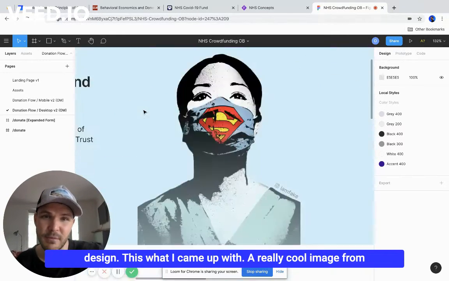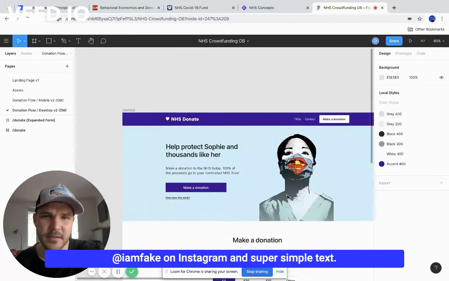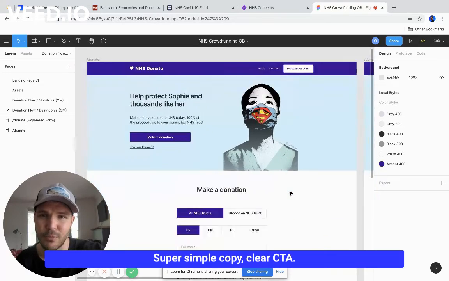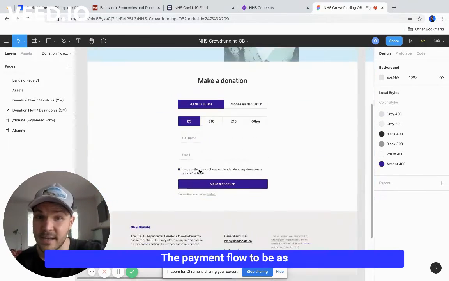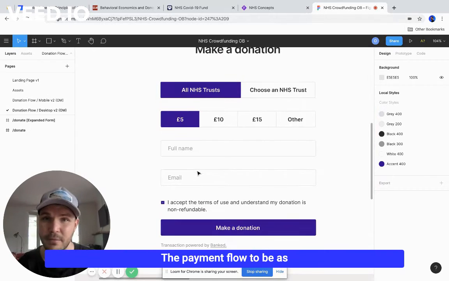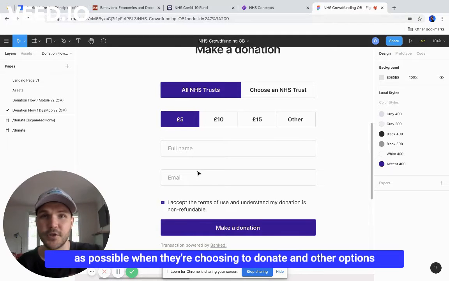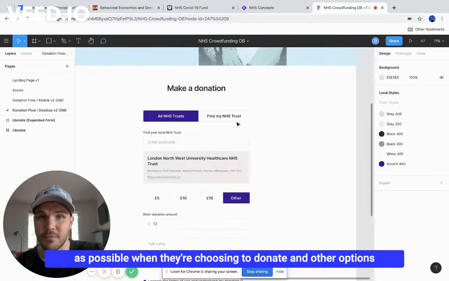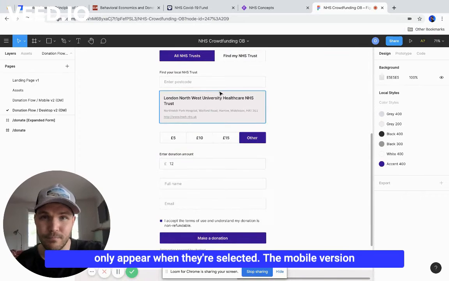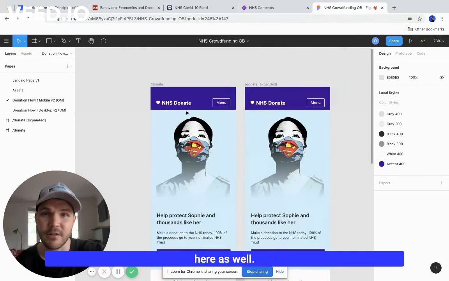So a really cool image from I Am Fake on Instagram, and super simple text, super simple copy, clear CTA, I hope, and then the donation field, the payment flow, to be, again, as simple as possible, asking people to make as few decisions as possible when they're choosing to donate, and other options only appear when they're selected, and the mobile version here as well.